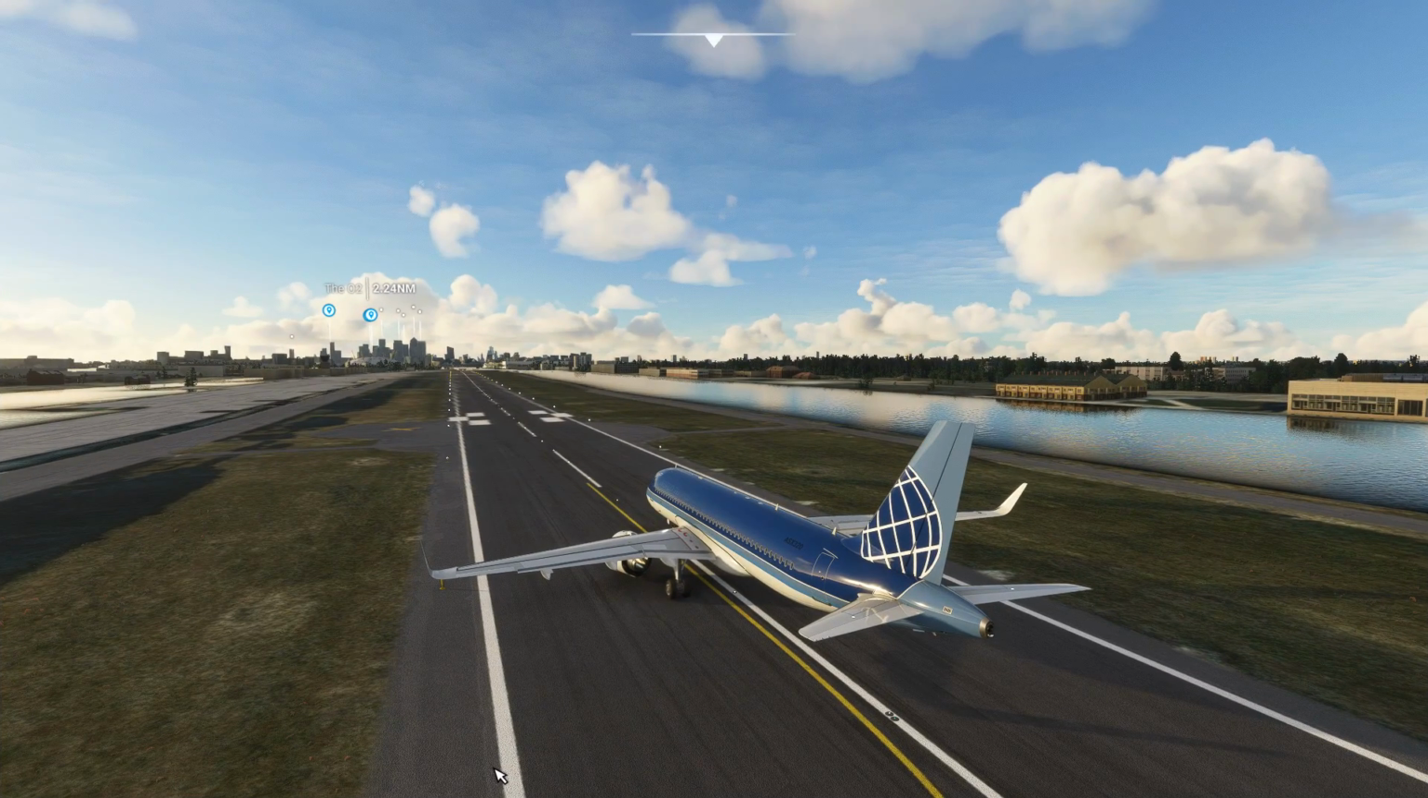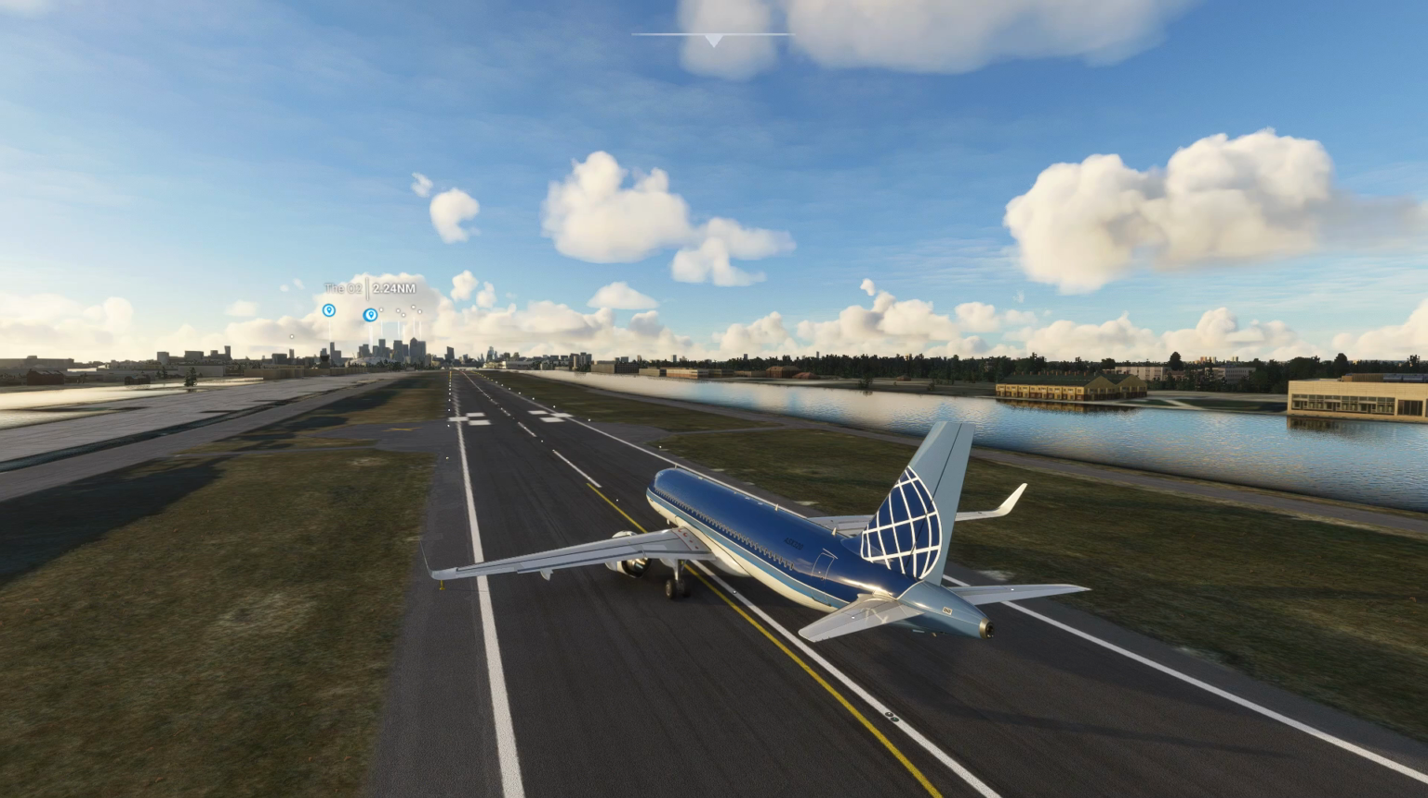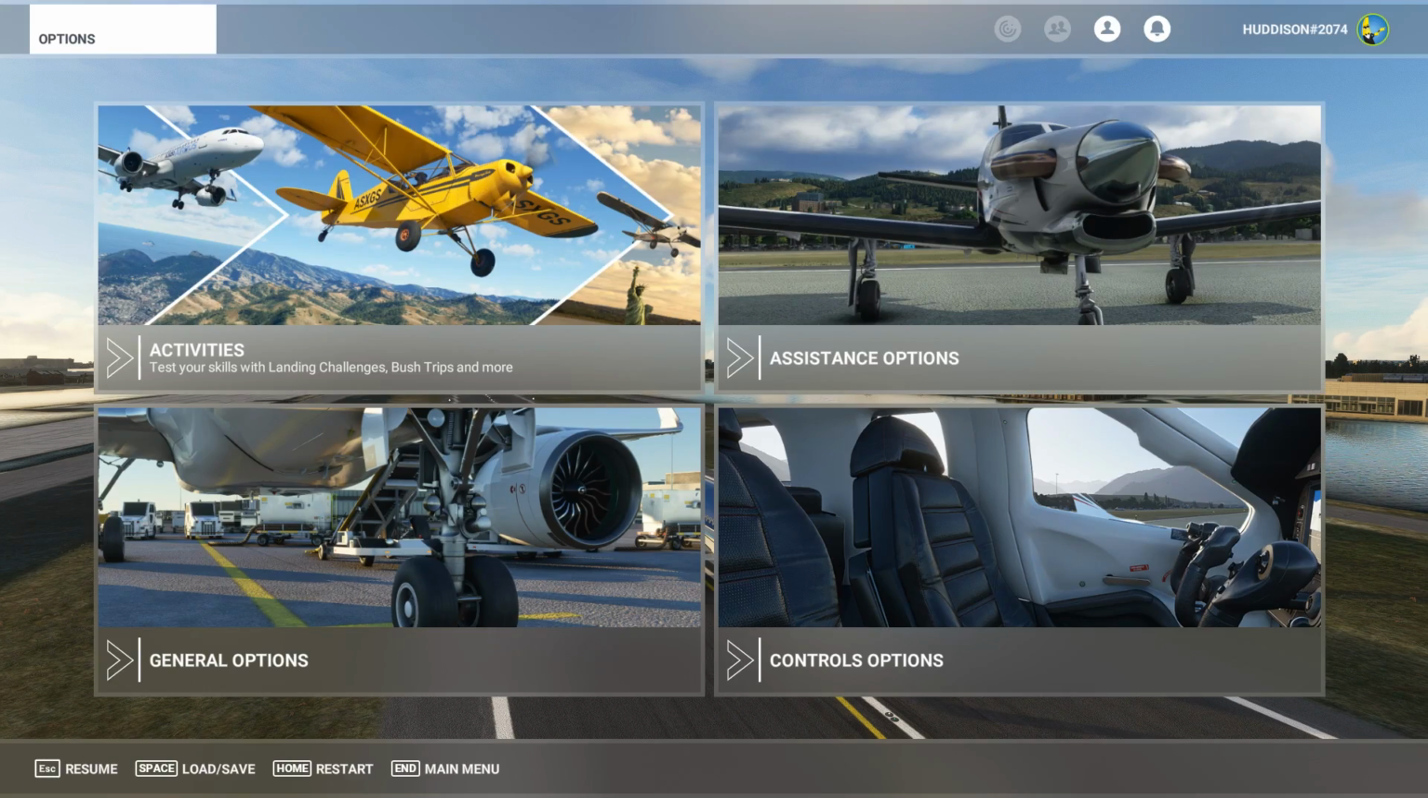Okay, so I'm loaded in at runway 27 at London City Airport. As we're talking about reverse thrust, I thought I would load in one of the airliners. So this is the A320, just the default version. I'll come back to that in a moment. Let's just go to options.